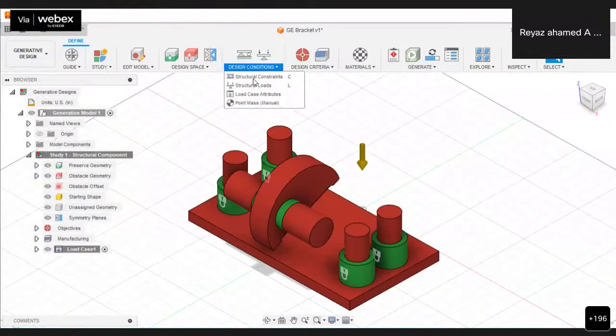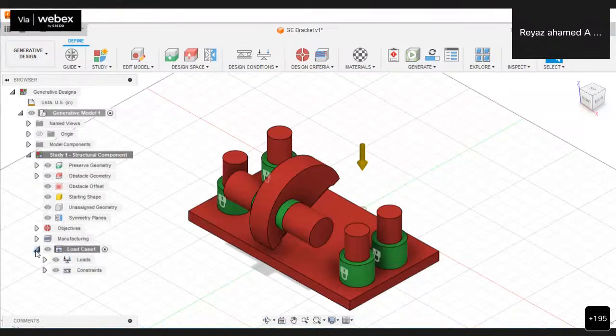So we have applied structural constraints. See, in these load cases, by default it is there. Just let me expand these load cases. There are two things: one is load and another one is constraints. Let me expand the constraints. See, the fixed constraint is there. If you need to edit this one, you just click on this edit button. It shows like a pencil. Let me click on there.